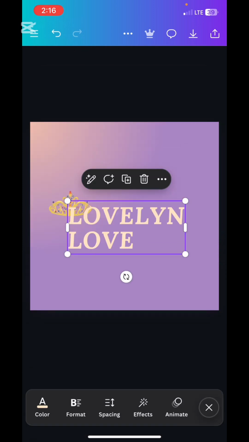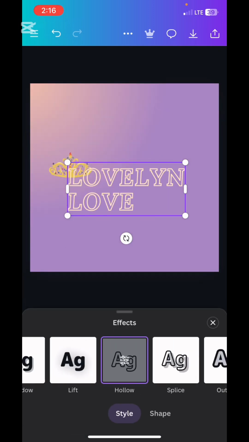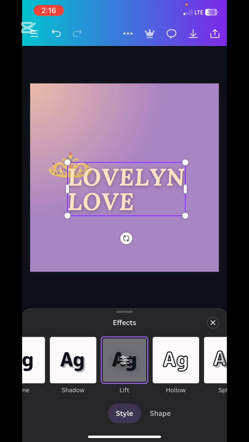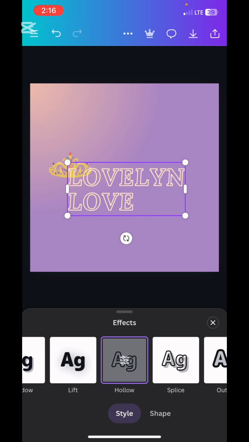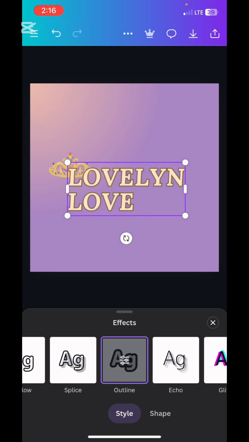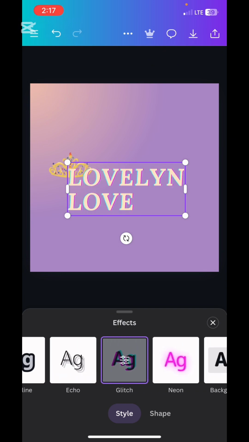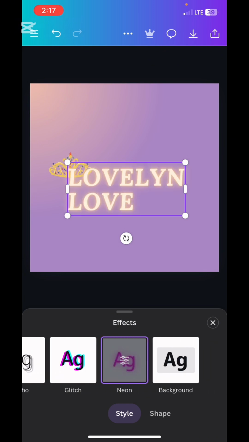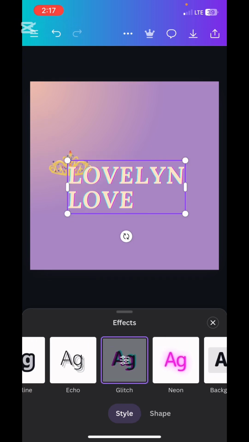All right, and then next one is effects. So this is where you give your text different styles. We have the shadow style, we have the lift, we have the hollow, we have the splice, we have the outline. As you can see, as I'm changing it, you are seeing the different effects on my text on my screen. So that's it. This one is for background and all that.